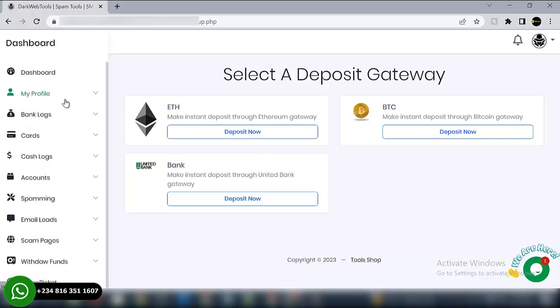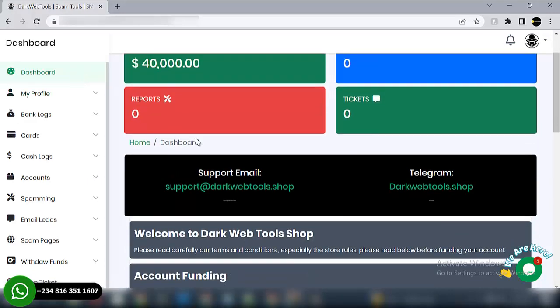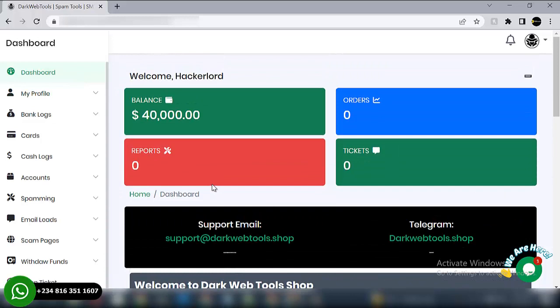After they have already collected your money, you will not be able to purchase any of their tools, because they are all scam, so it's not there. So that's how this particular website works. So I just want to share this particular update with you guys.